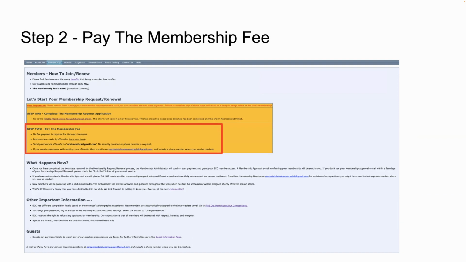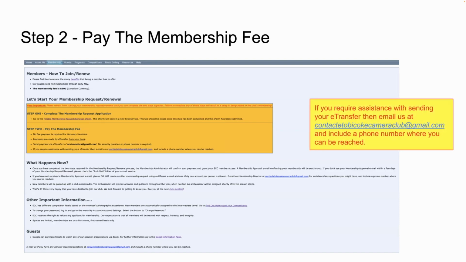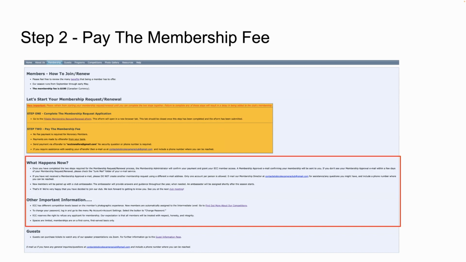Please review step 2, where the payment information is. As stated before, if you require assistance with sending your e-transfer, then email us at contactetobicokecameraclub@gmail.com. Include your phone number where you can be reached. Please take a moment to review the information at the bottom of this page.